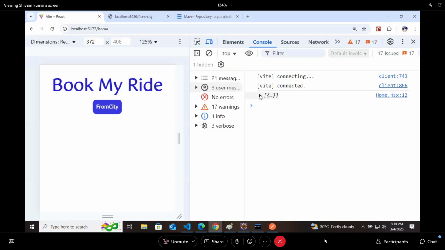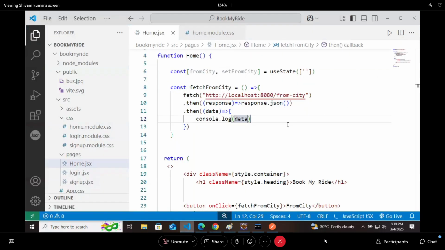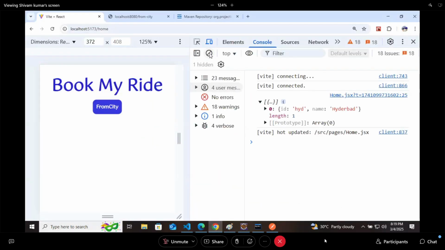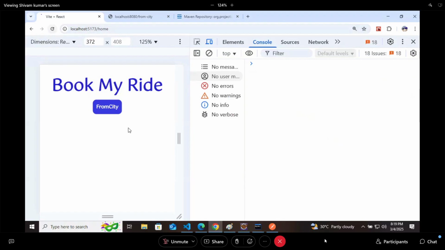So this is the array. An array has indexing: 0 indexing, 1 indexing, 2 indexing, 3 indexing. Here we have only one value. So can I say something like data with the 0 indexing dot name? Okay, that is fine. So we'll cut this session and we will refresh, and from city.